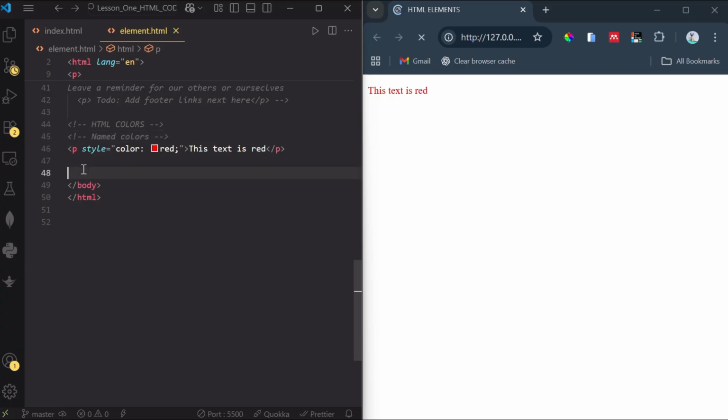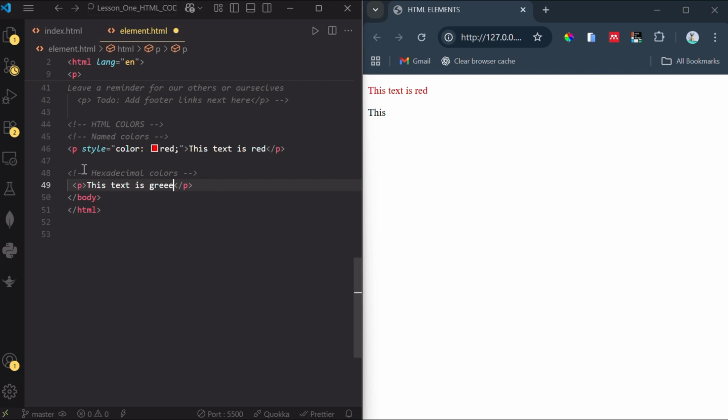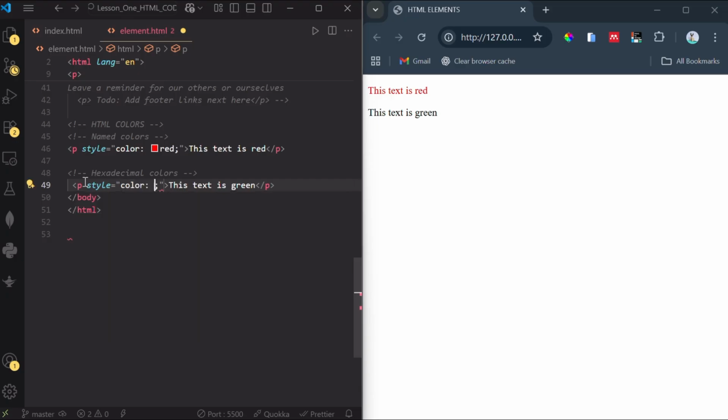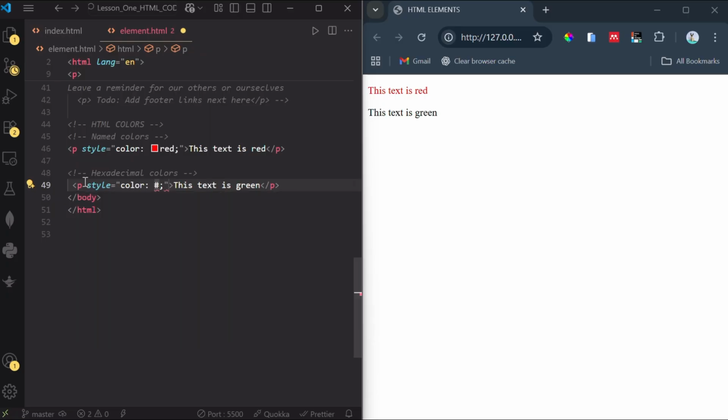So let's say another p tag, or let's write a comment for that. We say the p tag is going to be this text is green. Color green, for instance, for growth. So same styling property, I'll say color, and for this one we use the hash symbol. It is shift hash on your keyboard, and we write the values.